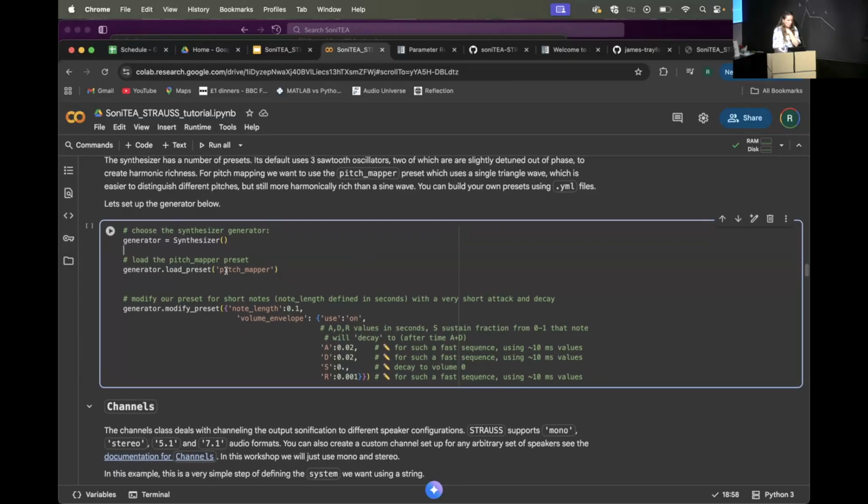So we load a pitch mapper preset, which uses a single triangle wave, because we don't want it to be too harmonically rich, to be able to hear different pitches in this instance, but you can also create your own presets. And so we're setting values of the attack, decay, sustain, and release. So we want really short notes. So here we're defining it in seconds, attack as like 0.02 seconds, and we don't want any sustain.